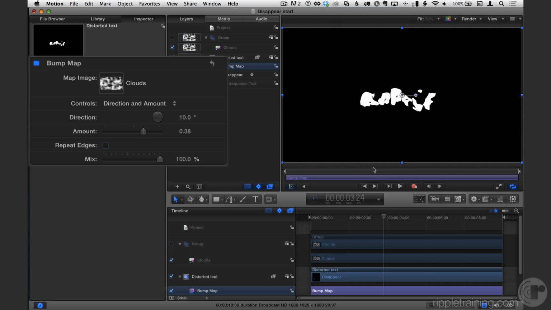So now the text is being distorted based on those clouds. And since the clouds are moving, the distortion is changing. It's so much now that it's a little hard to read. Let's move it so we can see what it still says.